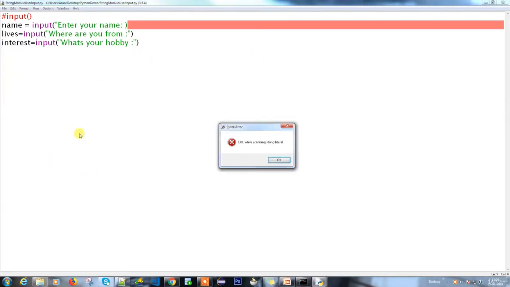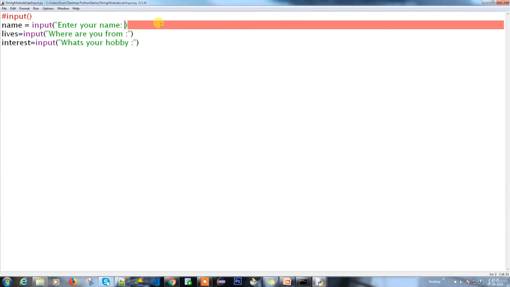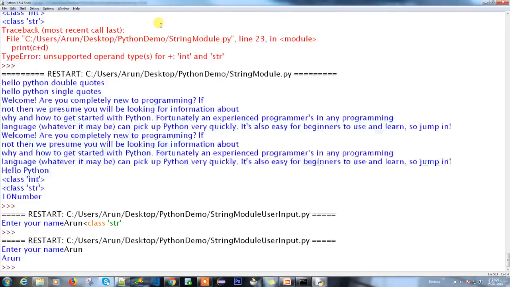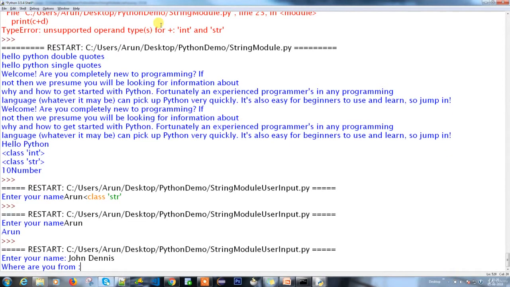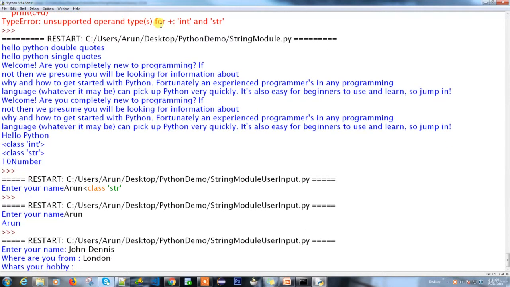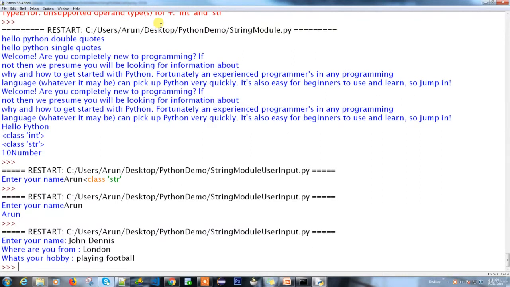Let's run this. Something is wrong here, the double quotes are missing. Run this again. Enter your name: my name is John Dennis. Where are you from? I'm from London. And what's your hobby? Playing football. Nothing else, we just allow the user to enter the data, and we haven't done any operation on it.